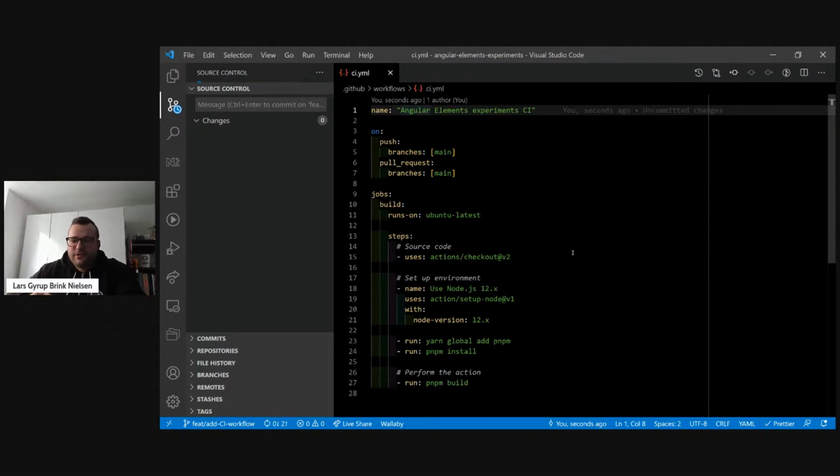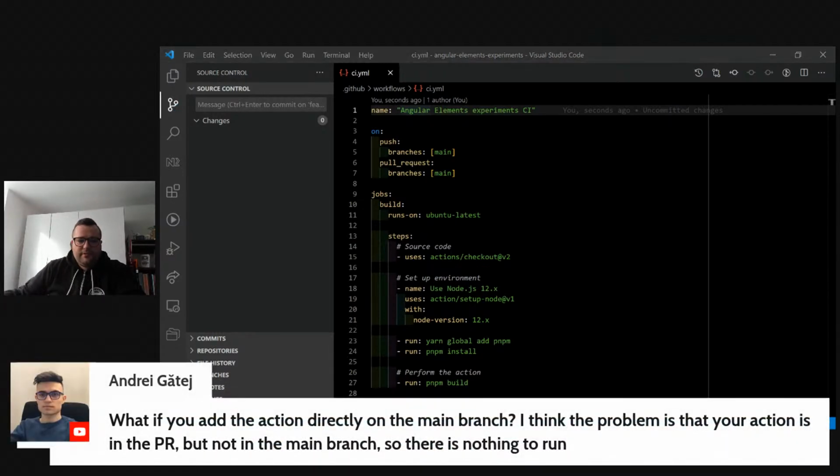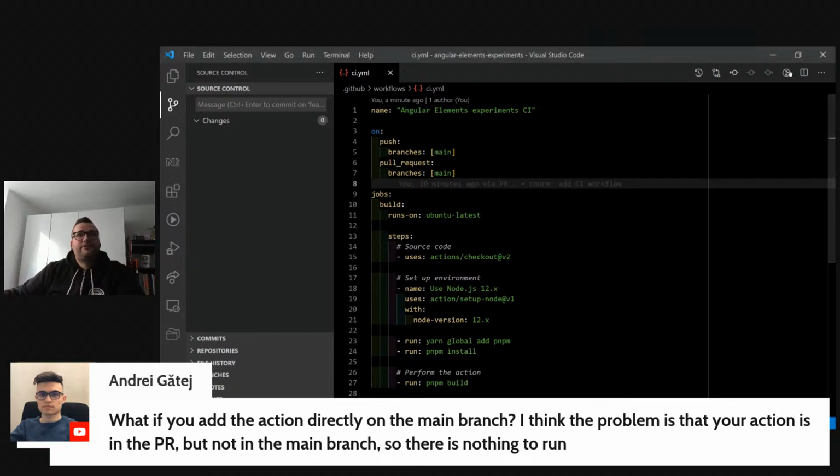Okay, Andre is suggesting, what if you add the action directly on the main branch? I think the problem is that your action is in the PR, but not in the main branch, so there's nothing to run. Yeah, I mean, I can try that, but when I have set up workflow number 2 in a repo that has an existing workflow, and I'm adding another one in a branch, that workflow will be activated immediately in that branch. But yeah, who knows? It's worth a try.